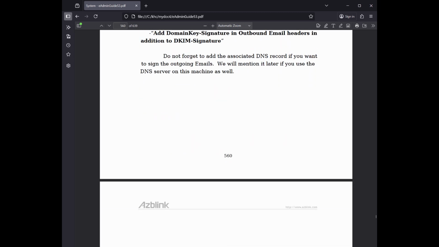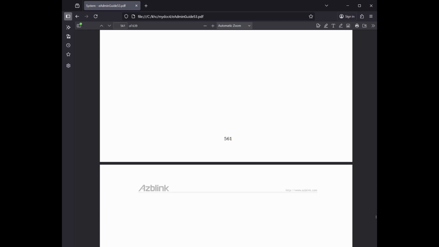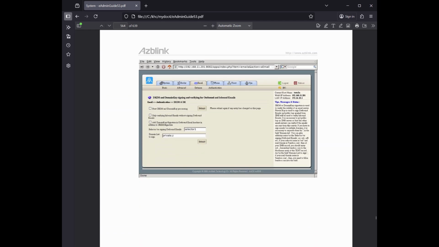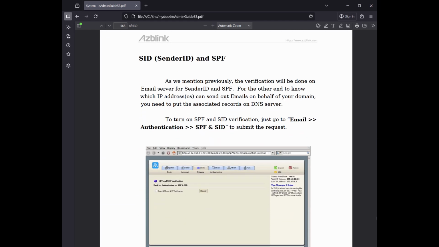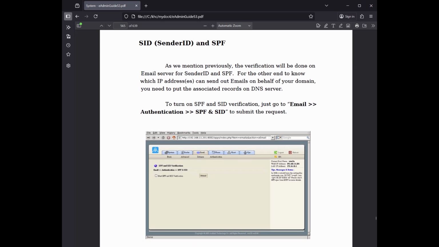SID, SenderID, and SPF. As we mentioned previously, the verification will be done on the email server for SenderID and SPF. For the other end to know which IP addresses can send out emails on behalf of your domain, you need to put the associated records on the DNS server. To turn on SPF and SID verification, just go to email authentication, SPF and SID, and submit the request.